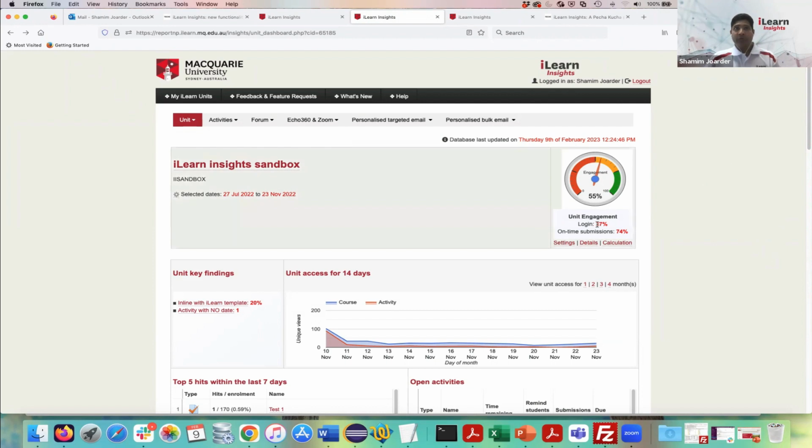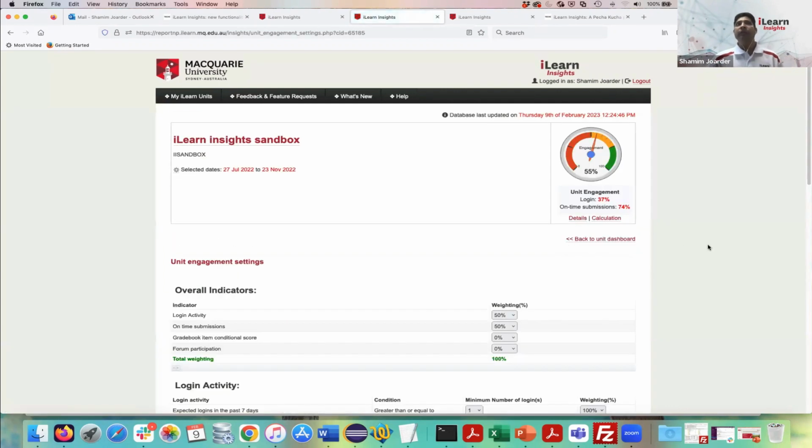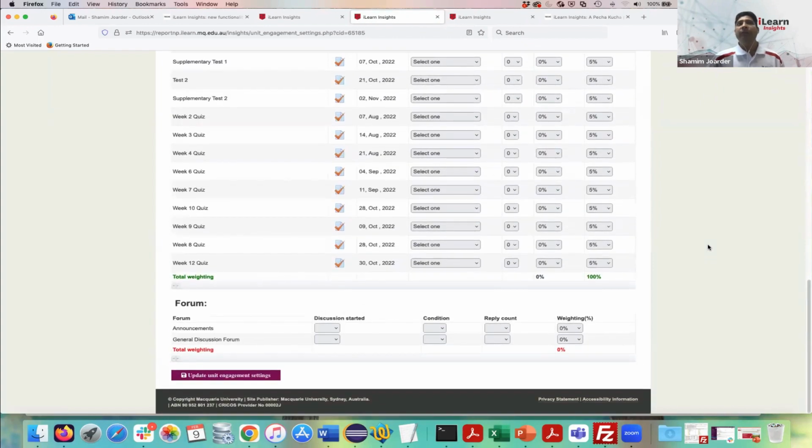So I come back to the unit engagement. By default, unit engagement is calculated as 50% login and 50% on-time submission. So this is how it is calculated by default, right? But the unit convener has full freedom to choose the way they like. If you go to settings over here, this is the place that you can choose, right?